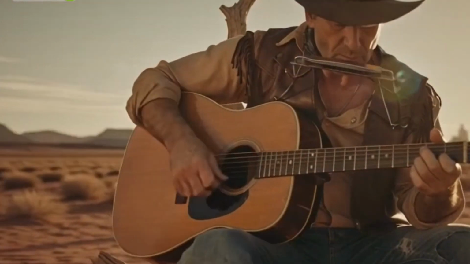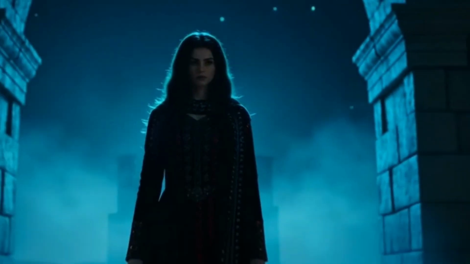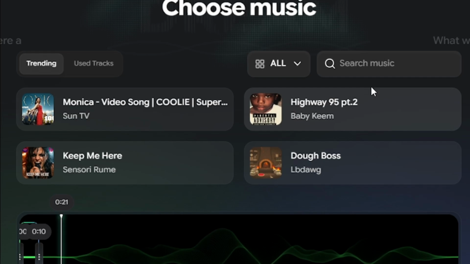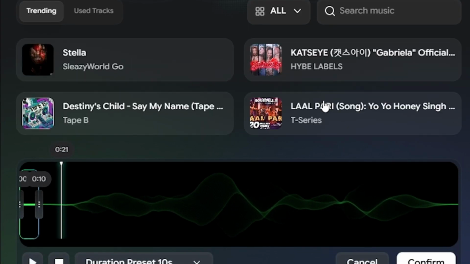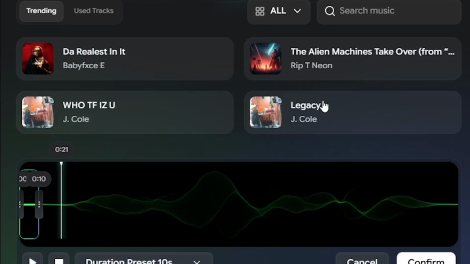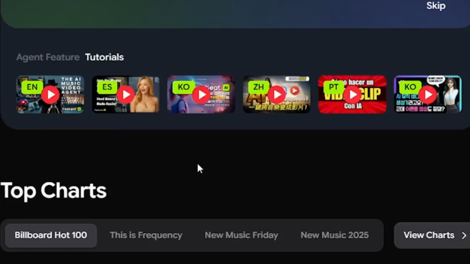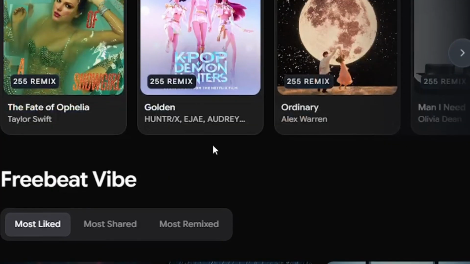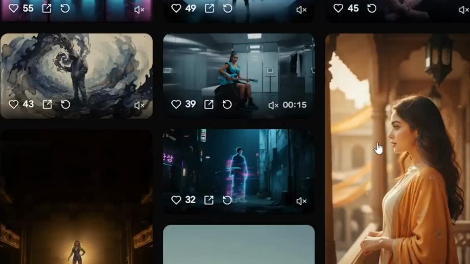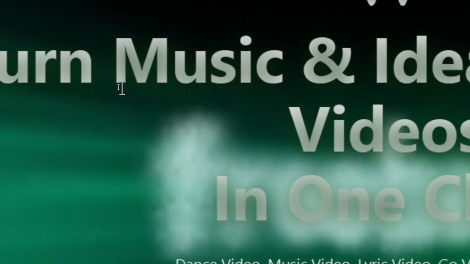Finding good music for videos is way harder than people admit, not because music doesn't exist, but because finding the right music takes forever. You scroll through libraries, test tracks, download, re-edit, and half the time it still doesn't fit. Or worse, you worry about copyright later. That's why I wanted to try Freebeat AI.